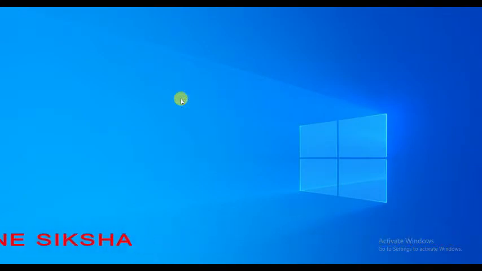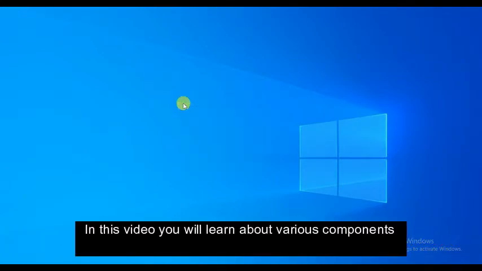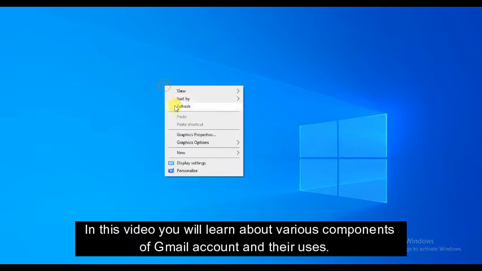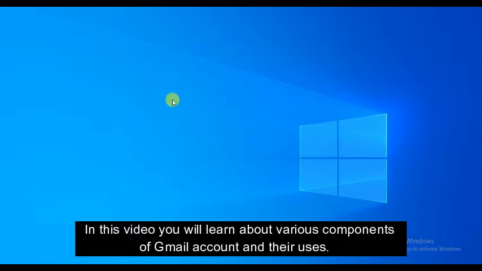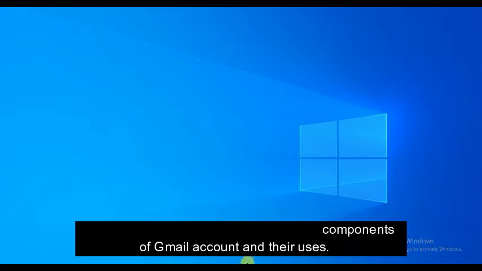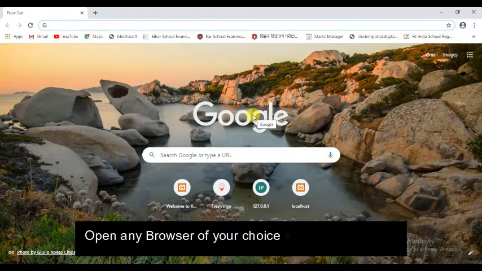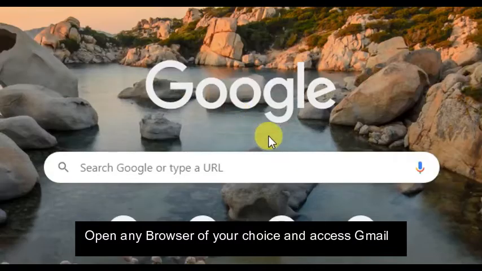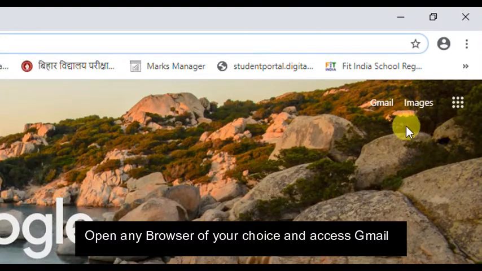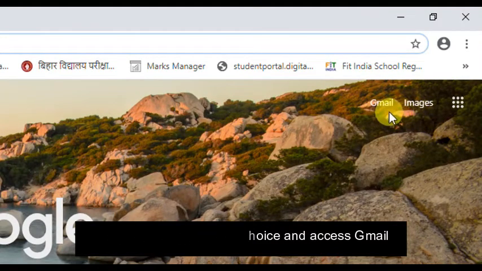Today in this video we are going to discuss the various components of a Gmail account with their usage. So for that, first of all open any browser of your choice. I am opening Google Chrome here. You can type Gmail in the Google search engine, or you can directly access Gmail account here. Let me show you in zoom view.